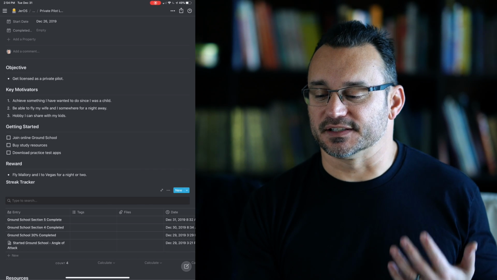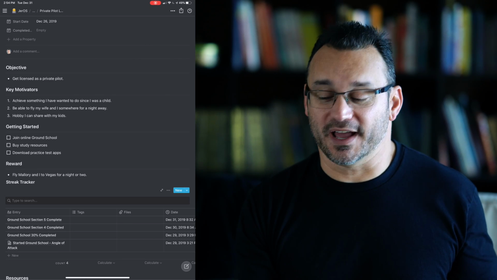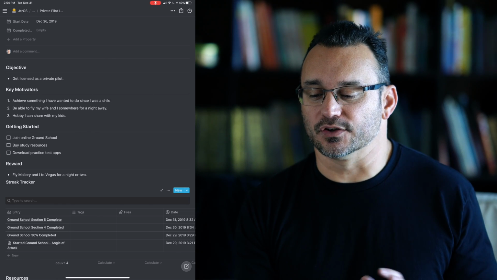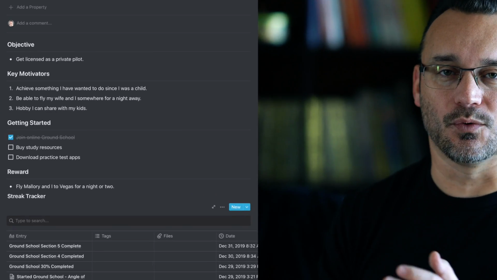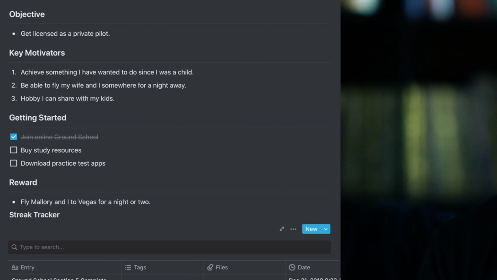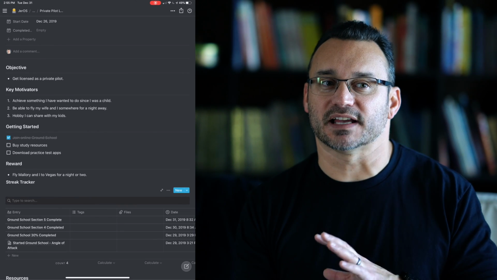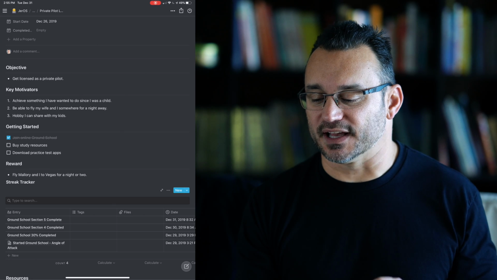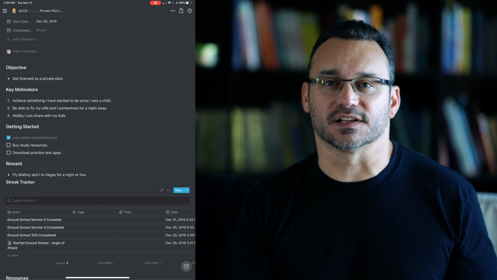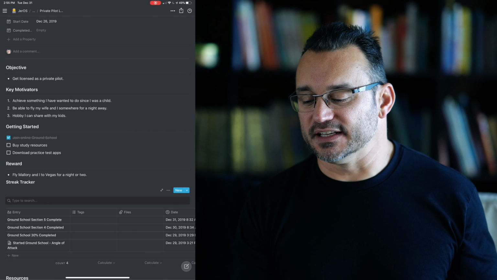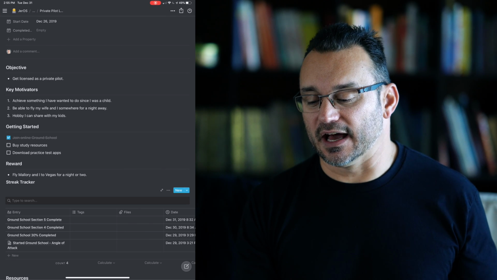So key motivators: this is something I've wanted to achieve since I was a child. Be able to fly my wife and I somewhere for a night away. It would be a lot of fun. And a hobby that I can share with my kids. So those are three key motivators for getting my pilot's license. Now I also have a getting started section, like what do I need to get started? In other goals this is also a requirements and checklist area. Right now I just put getting started because I'm still in the very early stages of this process. So I put join online ground school, which is something that I did. I haven't yet bought the study resources online, but that's something I'm going to need to do soon. And then download practice test apps. I've done those, but I haven't subscribed to them yet and actually done any practice tests.